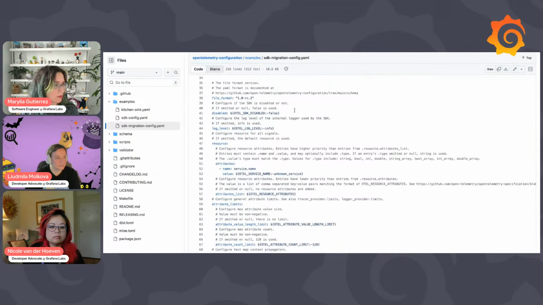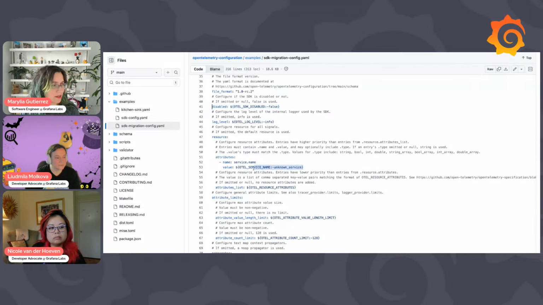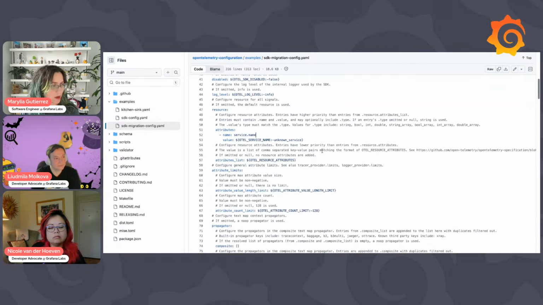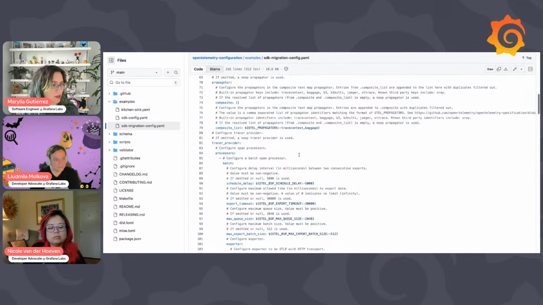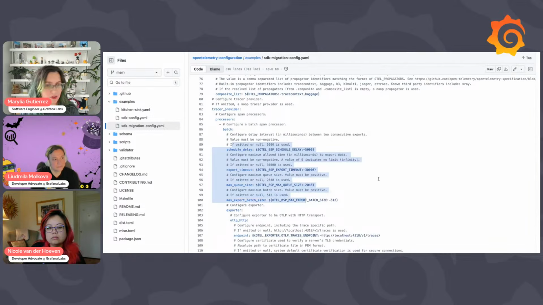Let me show, for example, here is this one saying, hey, I'm checking the environment variable, and if that does not exist, I'm using false. Or a value, the same thing. For service name, I'm trying to check the environment variable, otherwise I use unknown service. So this is something that does work. This is the example for the migration with the basic things that we're expecting. So we have some propagator, trace provider, and you can see here all the values, we have defaults for all of them. So that is kind of the idea. You can still use it here.